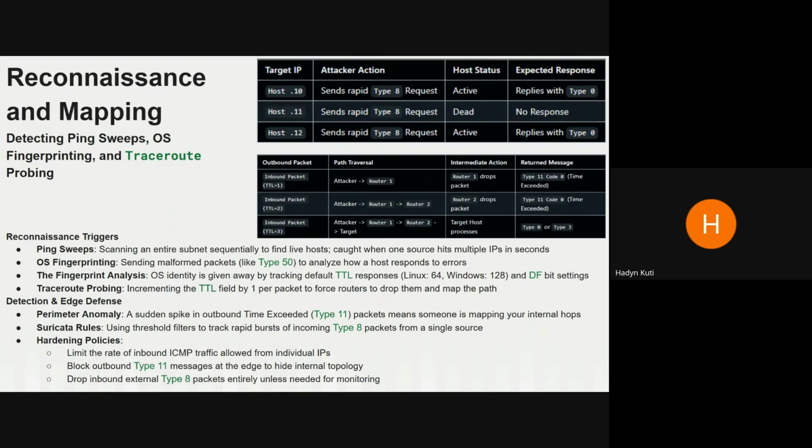Mitigation relies on three main controls. First is strict rate limiting on edge devices to cap ICMP request volume per source. Second is filtering outbound type 11 time exceeded messages at the perimeter to reduce exposure of internal routing structure. And third is aggressive edge filtering, including dropping inbound type 8 echo requests unless explicitly required for monitoring or diagnostics.